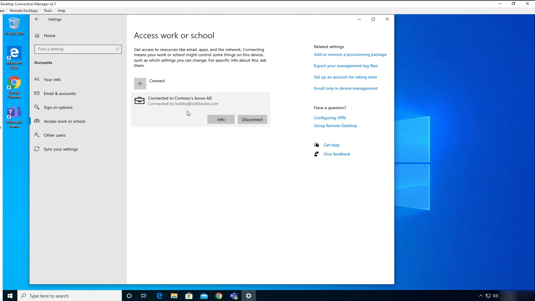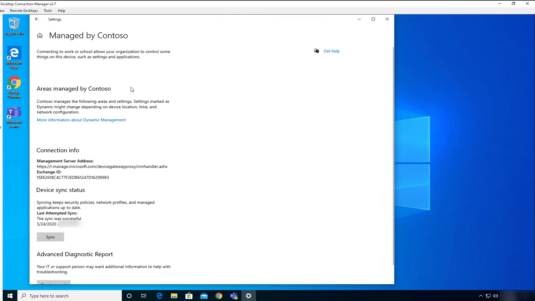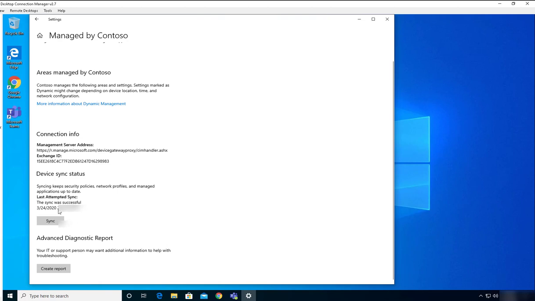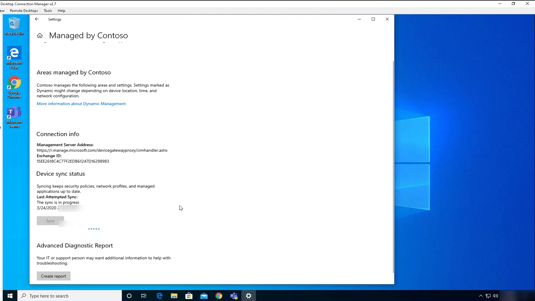And from here, if I click info, it's going to take me to this. It's telling me what's being managed. Areas managed by Contoso. Device sync status. The last time it was synced is here, and if I click on sync, it's going to resync.